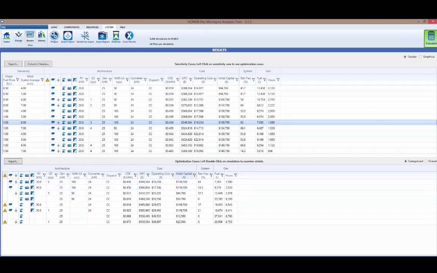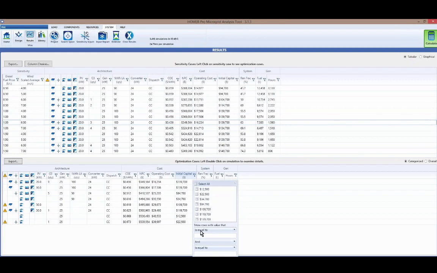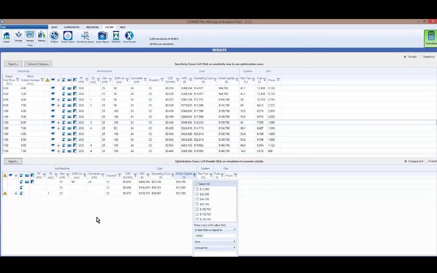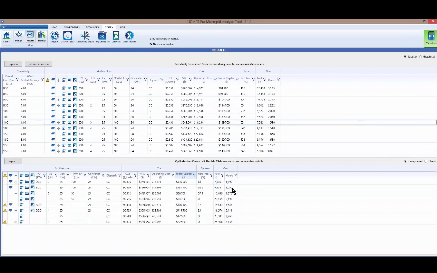So if I click on, say I want to filter out systems, I only want systems that have a capital cost less than, say, 50,000 US dollars. Click filter. You'll see it'll filter out those results. So that's a tool for doing that, or you can clear that. You can also sort on these systems. So let's say instead of sorting on net present cost, I could sort on, say, initial capital or renewable fraction. These are just tools to help you look at your data.